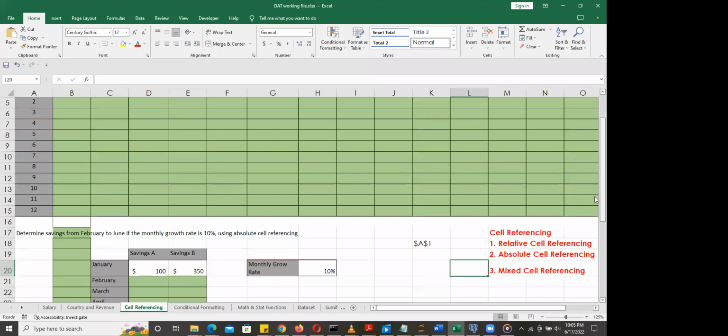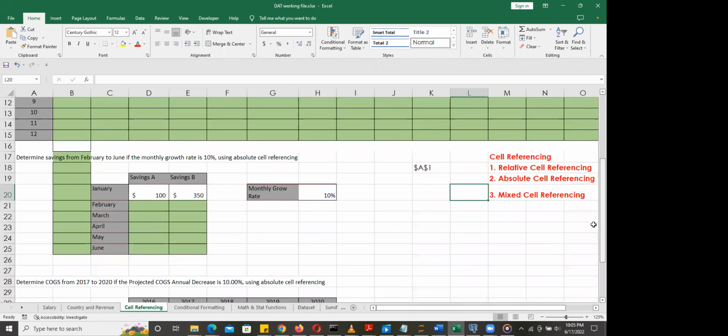So by default, Excel is built on relative cell referencing. Now we are used to relative cell referencing, so I'm going to start from absolute cell referencing. I will shed more light on that by tackling this question.